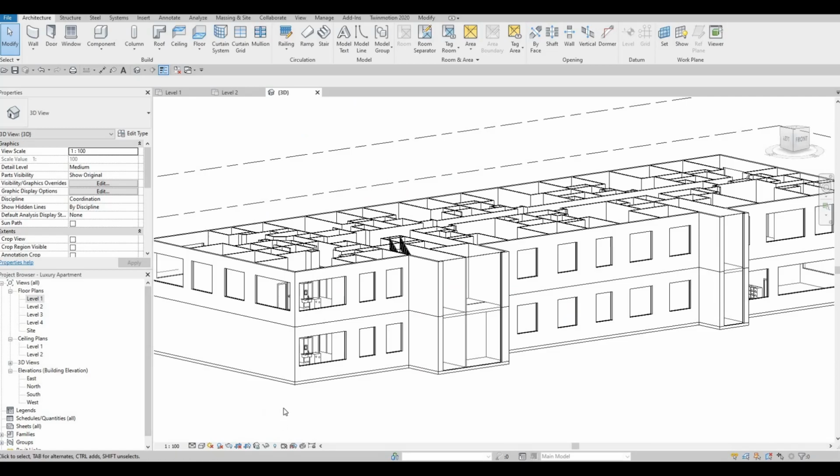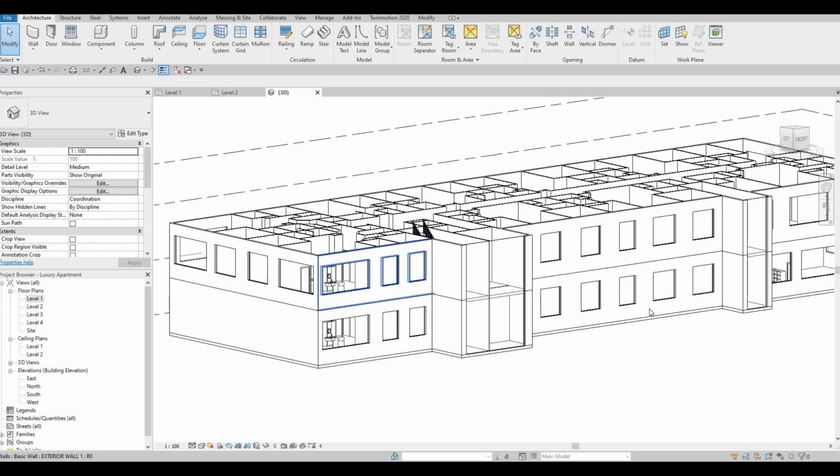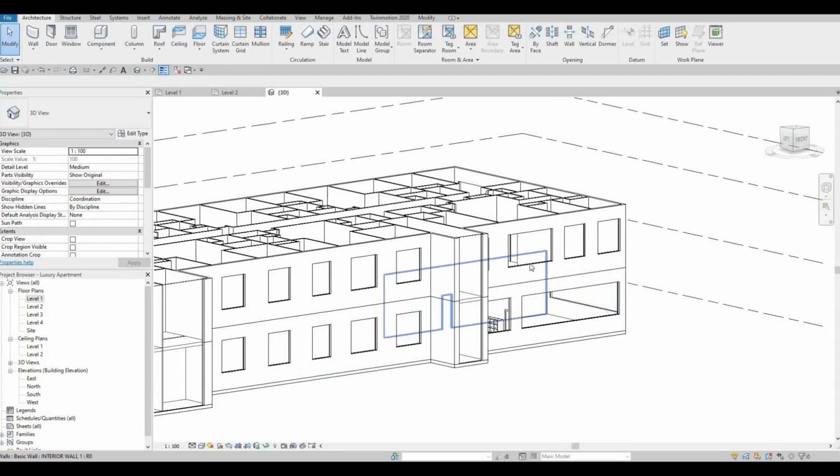So in the previous video, we were able to add curtain wall. And then we added the second floor. And then we added the second floor on this part because the one that we created in the first floor is the gym.